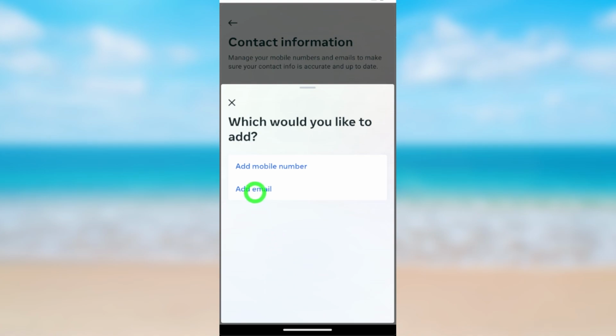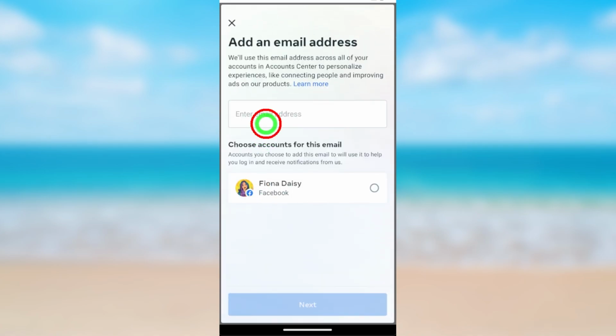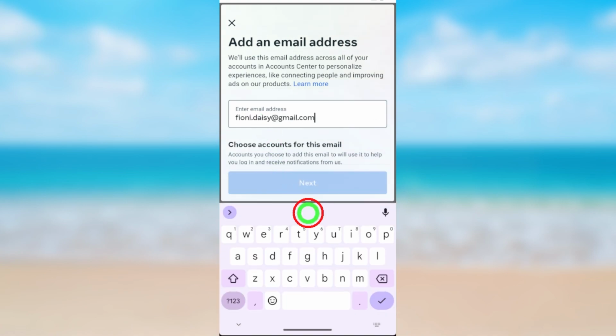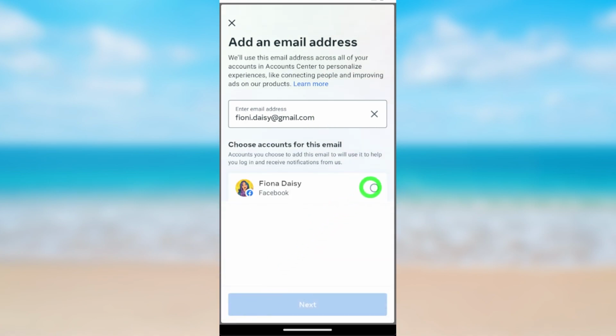Here select Add Email. Here enter your new email address. First enter your new email address. Then I will minimize my keyboard. Then select your account. Then tap Next.